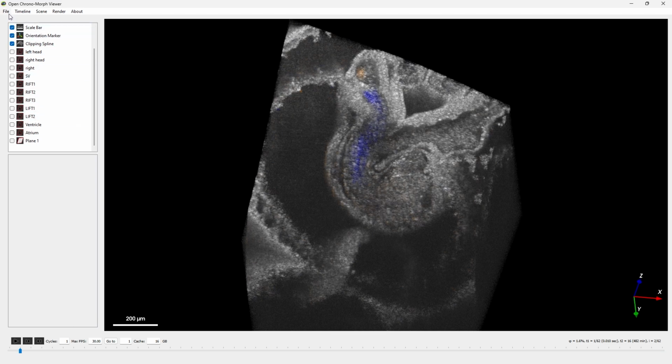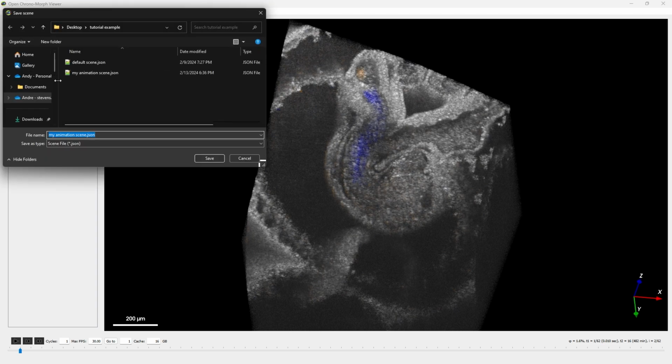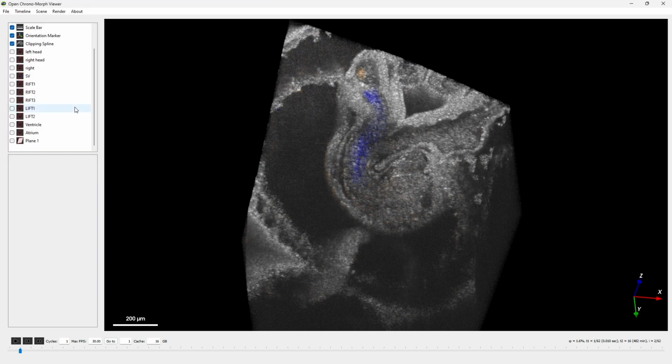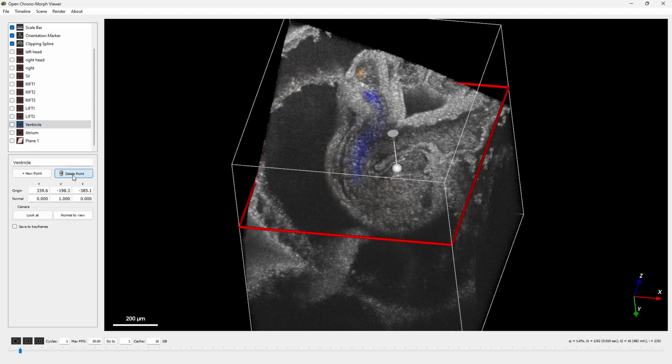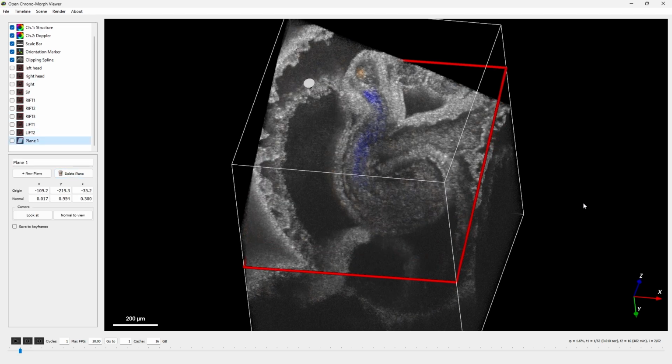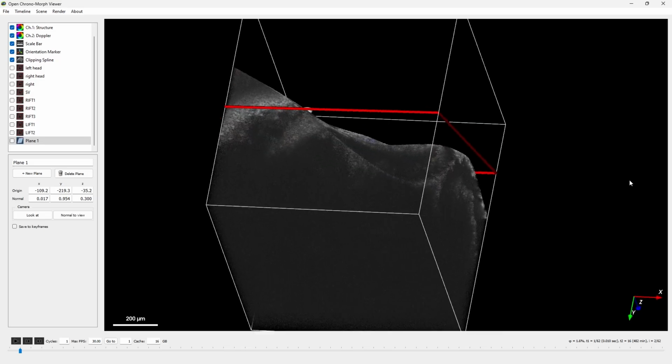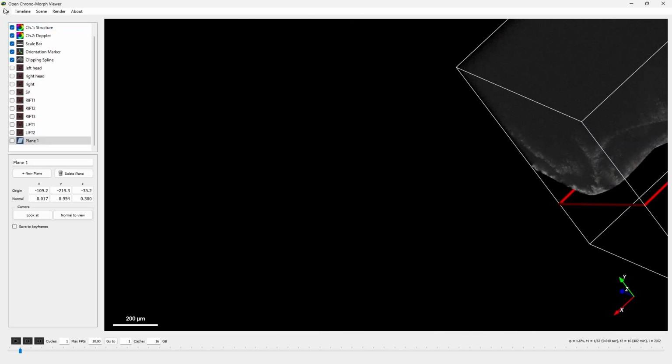We can either overwrite the old file with Ctrl-S, or use Save As with Ctrl-Shift-S. We're going to use this scene to make an animation, so let's call it Main Scene. Now, let's say I accidentally deleted an important control point, or my camera placement is all wrong. I can return to a previous scene by simply reloading it from the saved file.